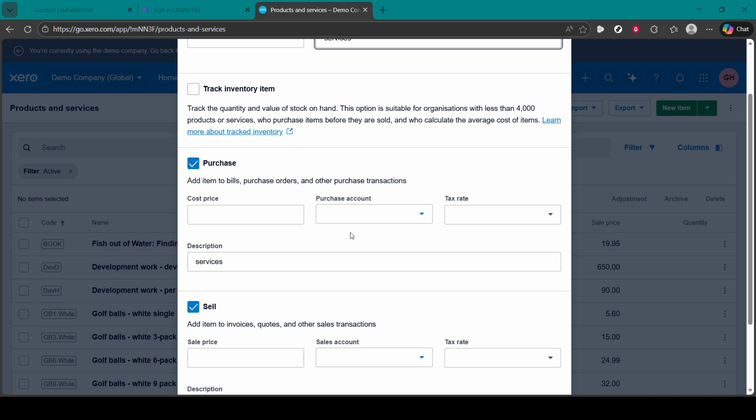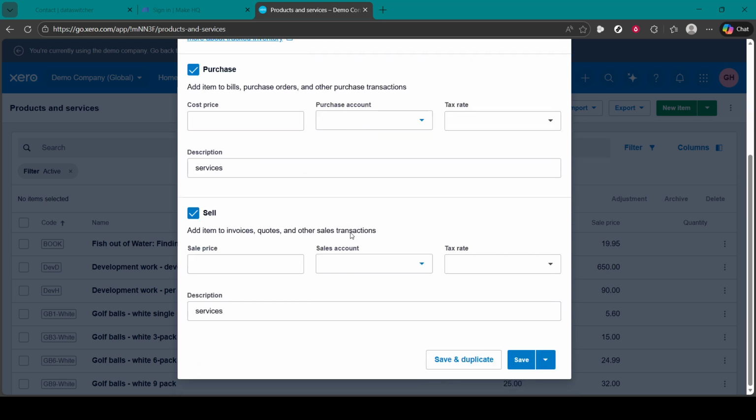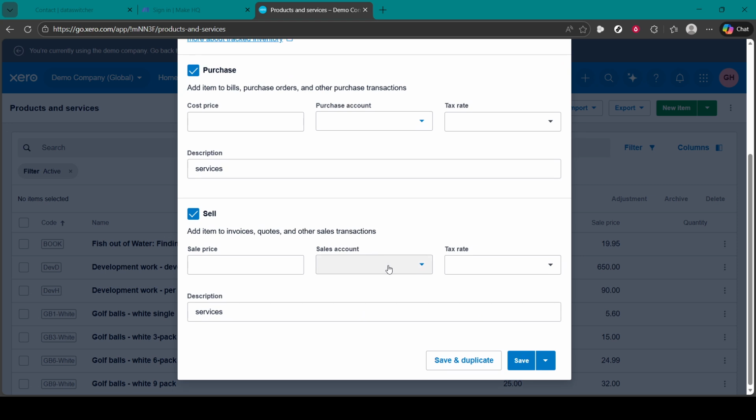Under Sales Settings, tick that you sell this item. Enter a unit price if you bill a consistent amount. If your price varies, you can leave it blank and set it when you invoice. Choose the right sales account, typically an income account dedicated to services, so revenue is categorized correctly in your reports.